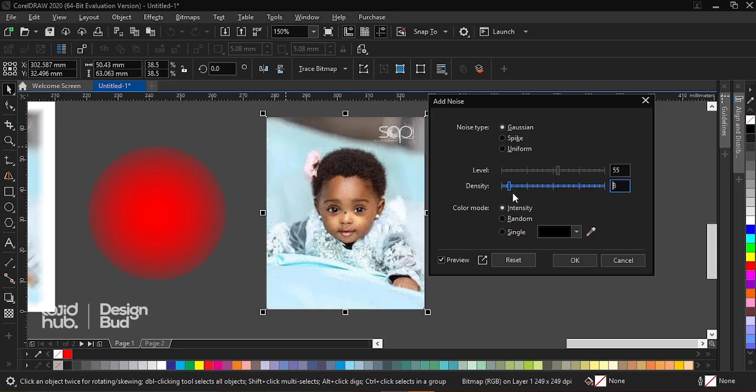This density, this density of the noise. And increase the level of the noise. Then we have different types of noise. We have the Gaussian noise, we have the spike noise, and uniform. This one we are seeing here on the screen is the Gaussian noise. This now is the spike, and this is the uniform. Uniform is more intense; the noise is more active on uniform than the other ones.